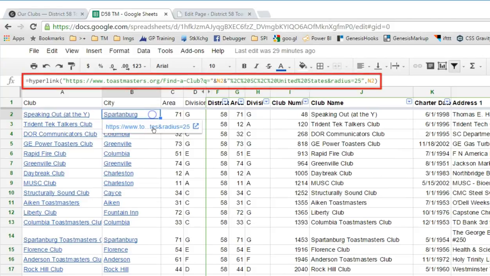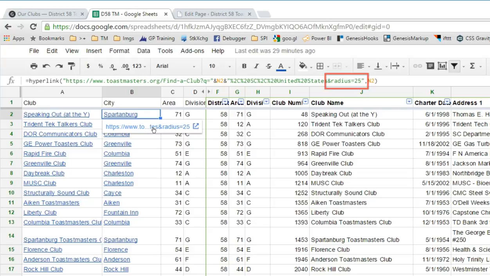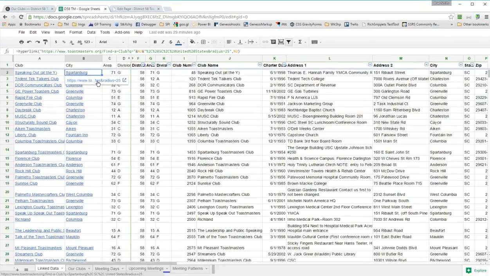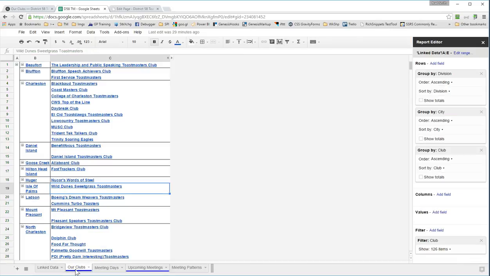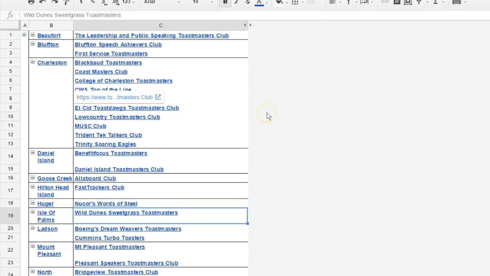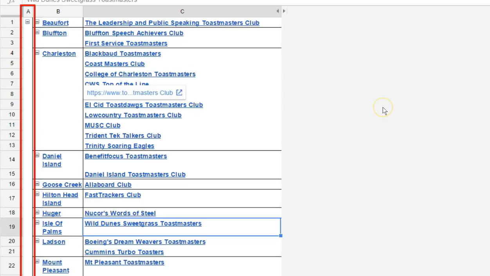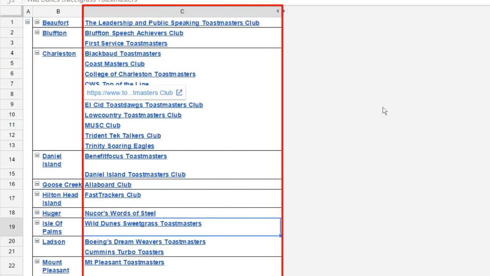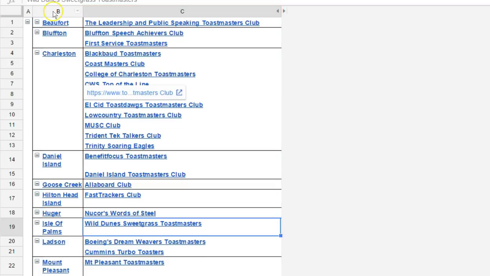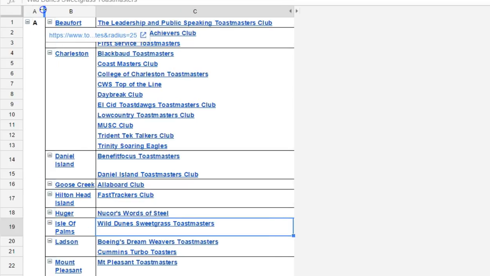The city is a search for the city with a 25-mile radius. Now, this data from the spreadsheet is actually converted into a pivot table, and that's how it gets grouped by division, which is column A, then city in column B, and then the club name. Now, in column A, the division actually is not visible. I have to make this column wider to be able to see the letter A.